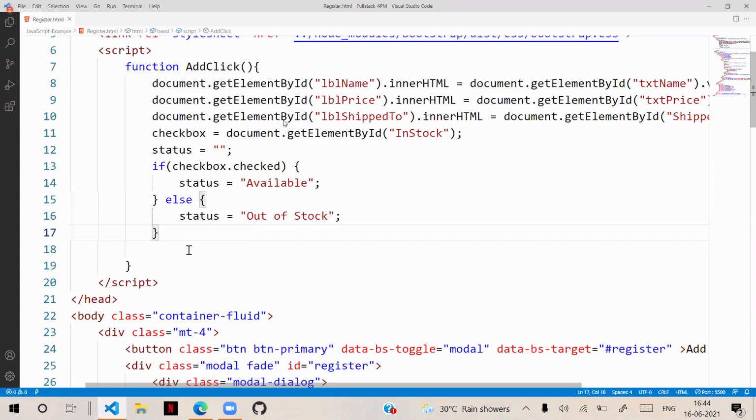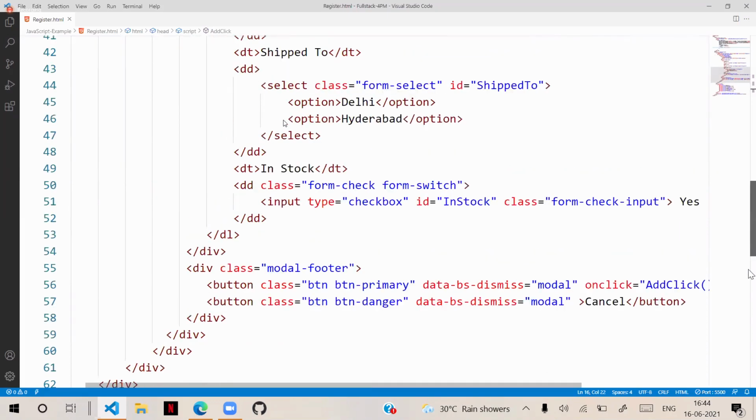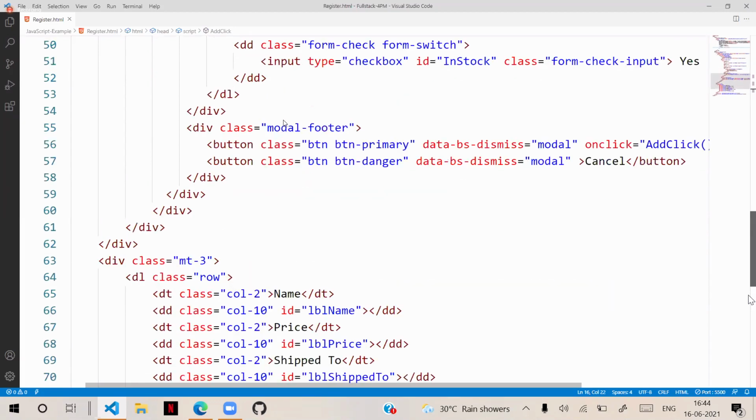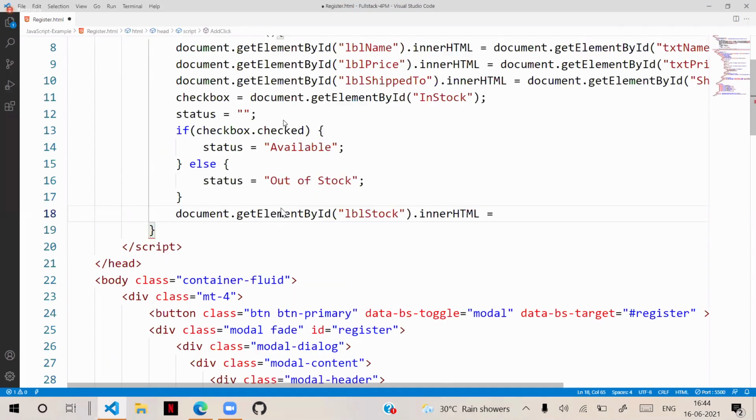Next, important. Now the status must be displayed inside this label. So this is the label. Document dot get element by ID lbl stock dot inner HTML is equal to whatever the status is there. That's what we want to display. So this is generally the technique to work with checkbox.